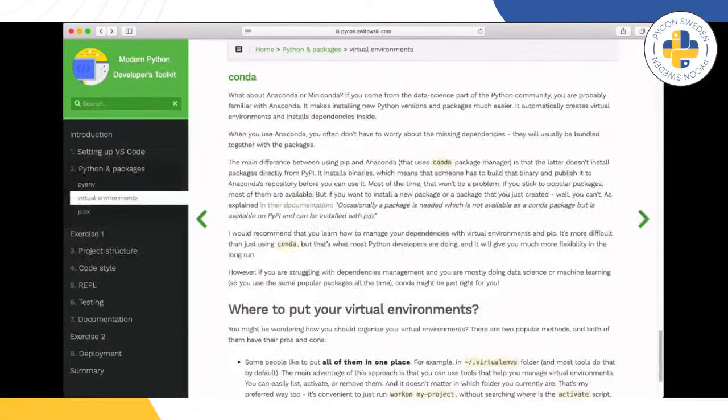And finally, if you come from data science part of Python community, then you are probably familiar with Anaconda. It makes installing new Python versions and packages much easier. It automatically creates virtual environments and installs all dependencies inside of it. When you use Conda, you don't have to worry about the missing dependencies. They will usually be bundled together with the packages.